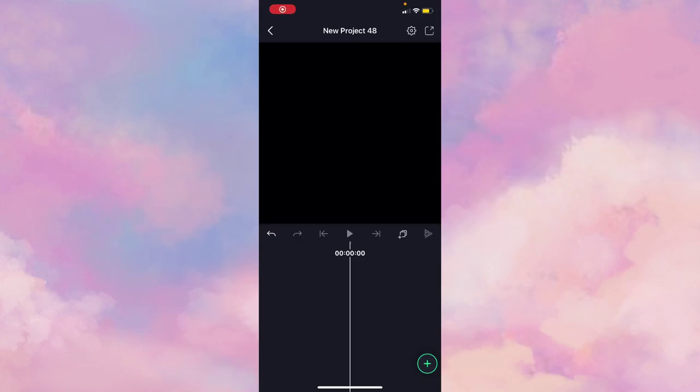Hey guys, it's me, Jocelyn. So today I'm going to be showing you how to do the four picture corner rotate on Alight Motion. It's like a spin kind of, so yeah, let's just get started.